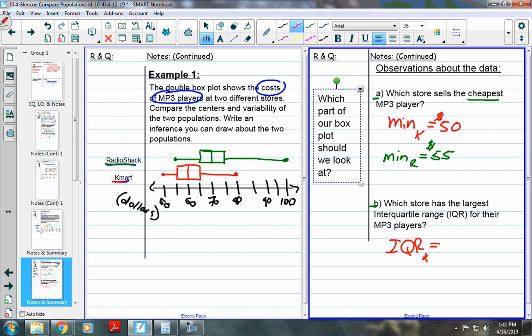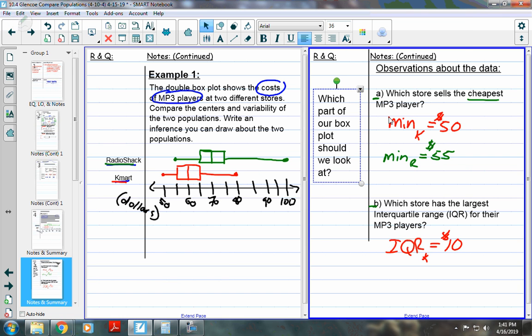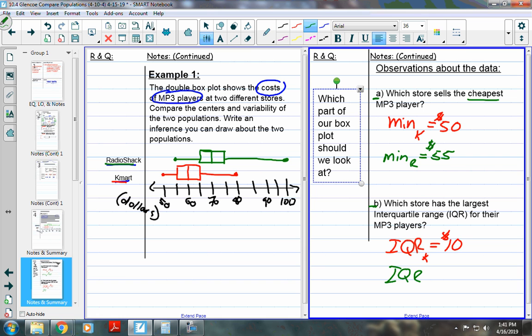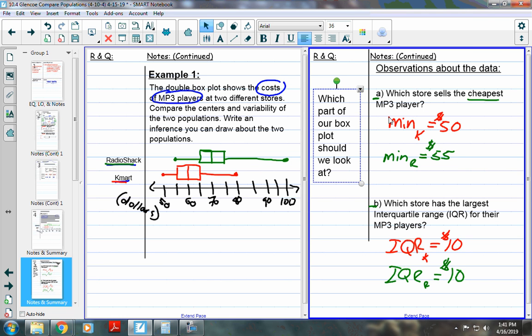And for Kmart, that's an IQR of $10. That's how far the lower quartile is from the upper quartile. Our IQR for Radio Shack is going to equal also $10. So they both have an equal span for the middle 50% of their data. That's what the IQR always represents, that middle 50% of our data. So based on this, which store has the largest IQR? Go ahead and write an answer. Again, we're not lying to ourselves. Sometimes the numbers are equal, so write an answer here.